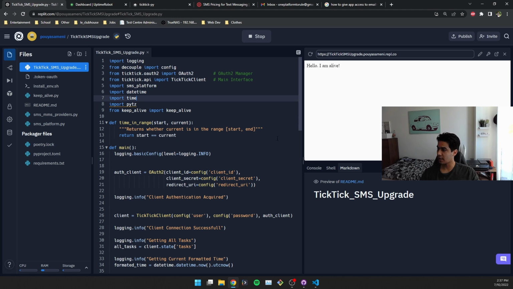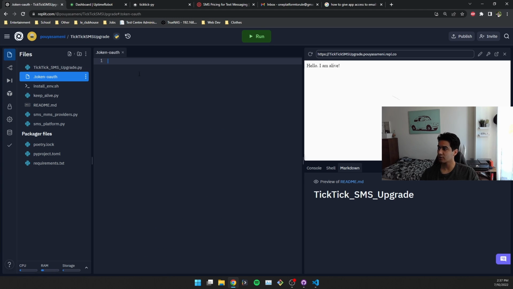A couple of things I need you to know: your token auth, don't upload it directly because it's a security risk. On Replit, unless you have a hacker membership, you have to make it public, and you don't want that kind of information out in the public. So I have this empty, and I will explain why and how it still works.